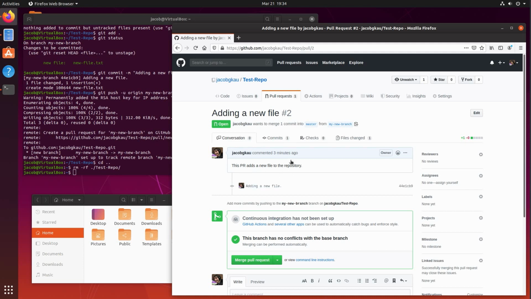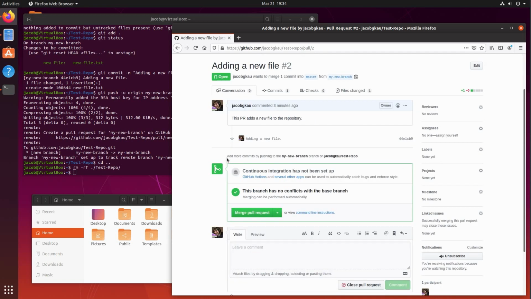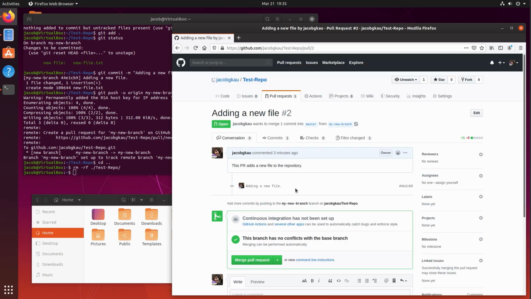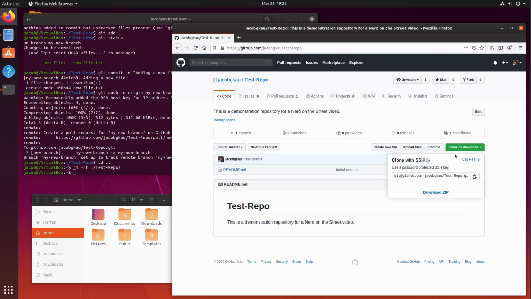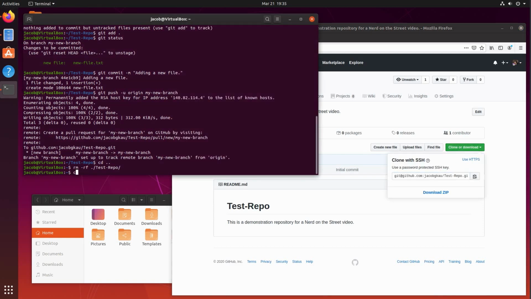Now, if I wanted to tweak this pull request, if I wanted to make a revision, as you can see, GitHub tells you right here, add more commits by pushing to the my new branch on jacobgkau/test repo. And this might look a little different if you're trying to tweak somebody else's branch. In some cases, GitHub will actually create a new patch branch just for patches to this PR. But I'm going to go back to the main test repo page, and I'm going to clone this one more time. So we're going to pretend like we're on a different computer.